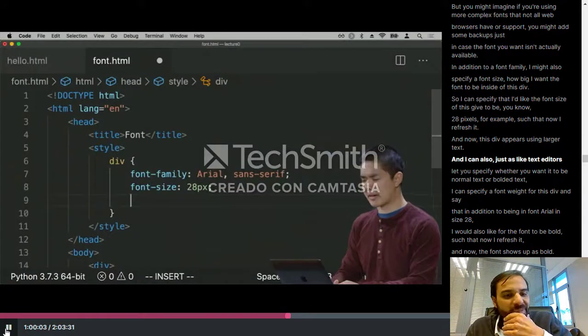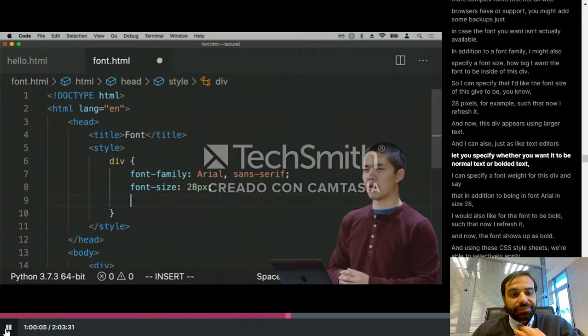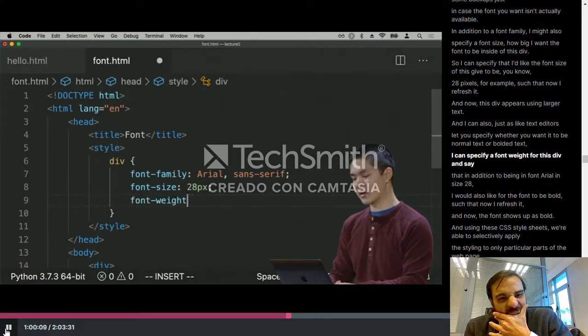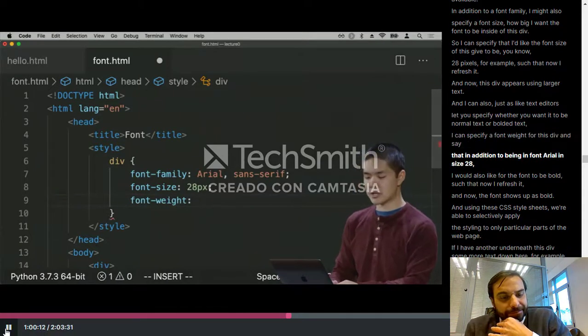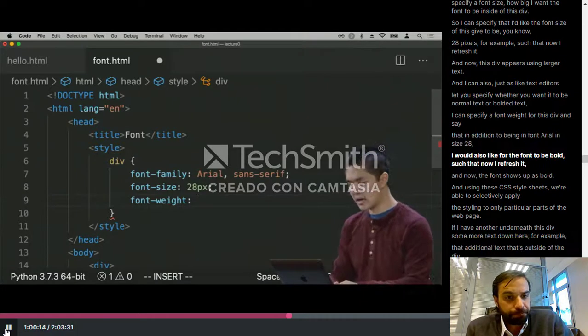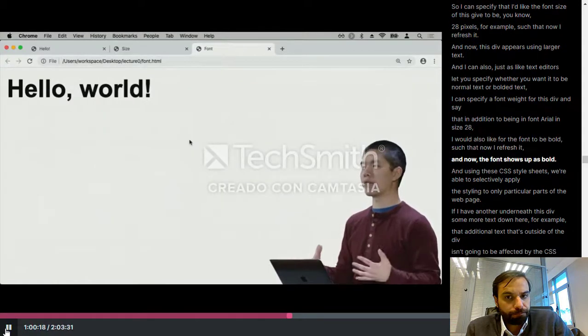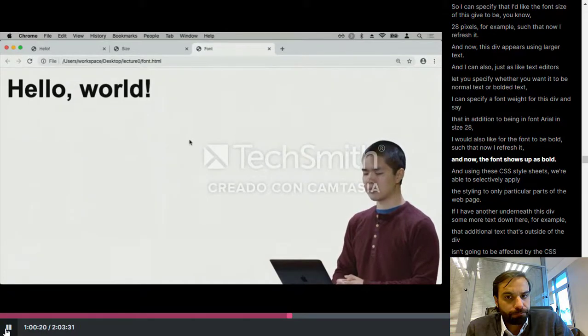And I can also, just as text editors let you specify whether you want it to be normal text or bold text, I can specify a font weight for this div and say that in addition to being in font Arial and size 28, I would also like for the font to be bold, such that now I refresh it, and now the font shows up as bold.